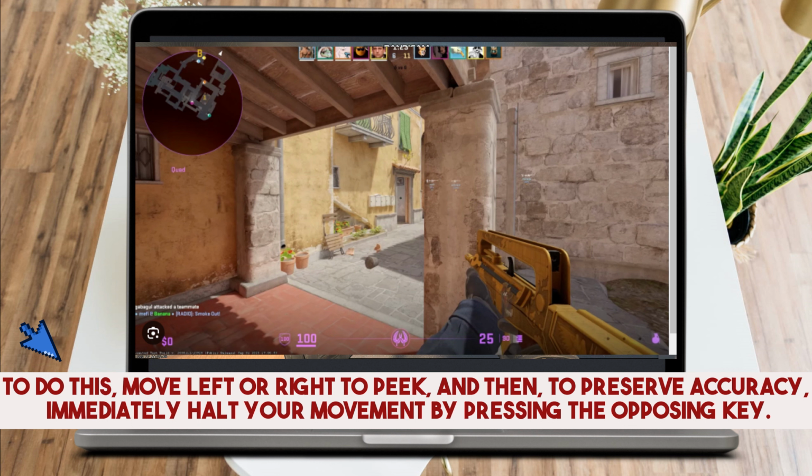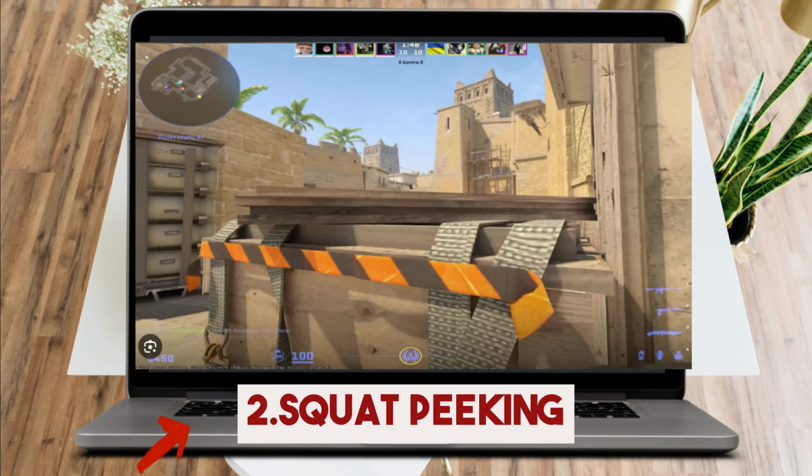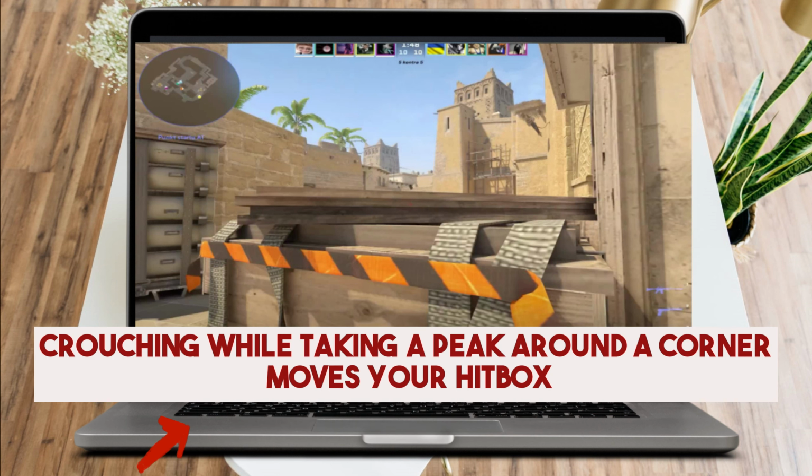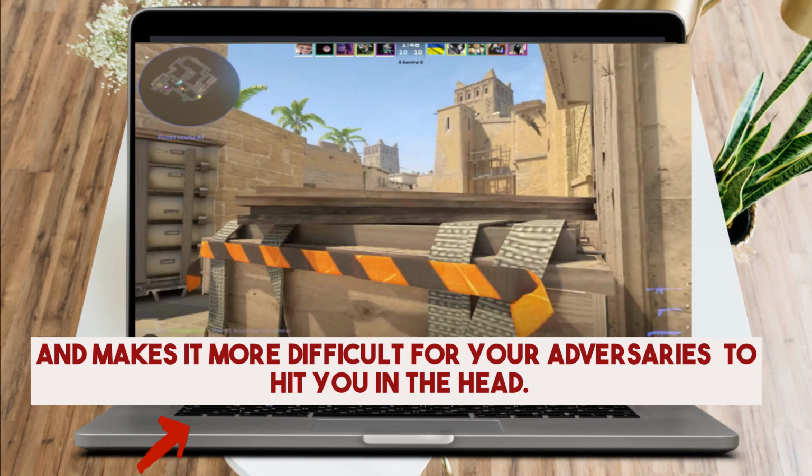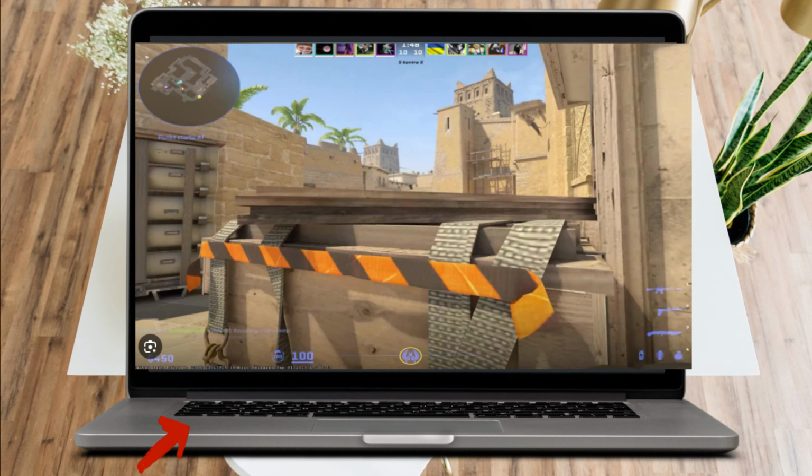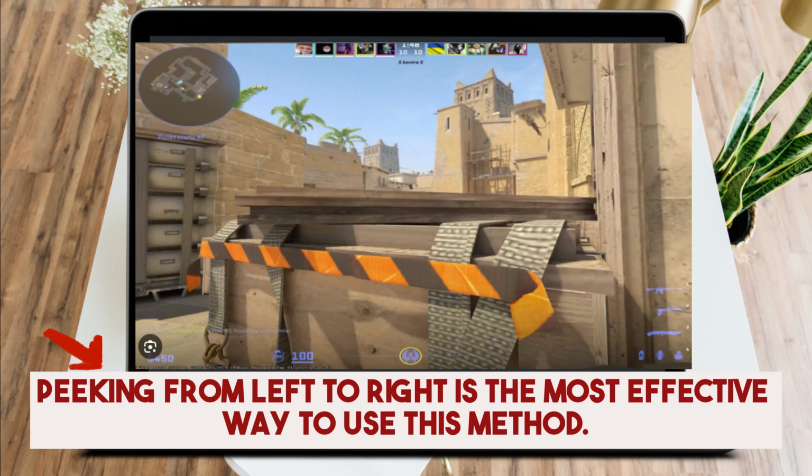the opposing key. Number two, we have the squat or crouch peeking. Crouching while taking a peek around a corner moves your hitbox and makes it more difficult for your adversaries to hit you in the head. Peeking from left to right is the most effective way to use this method.